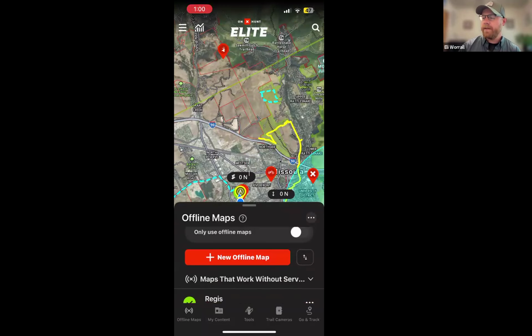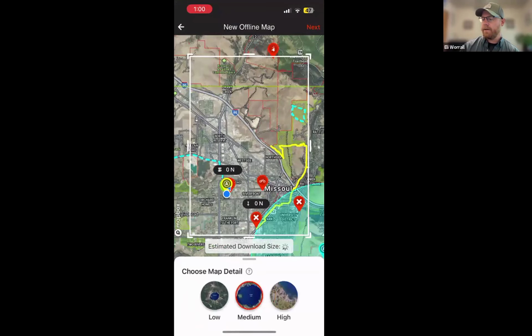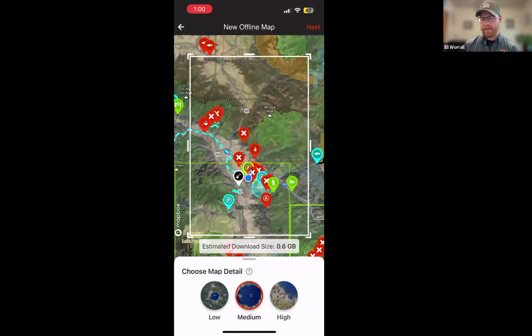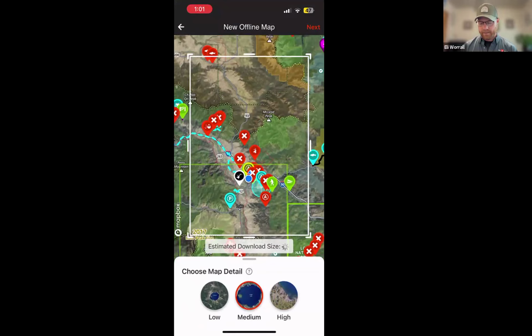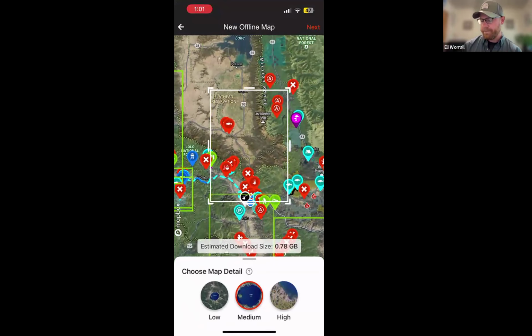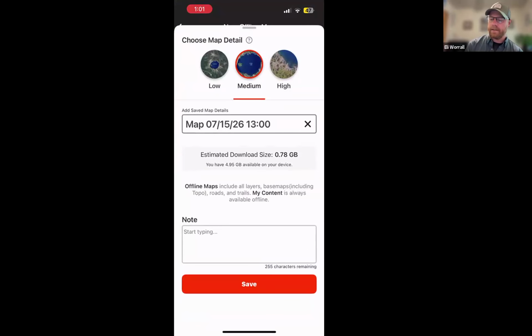To create an offline map, you just go to where it says offline maps, bottom left side of the screen, hit new offline map, and you'll see I have this box that I can zoom in and out with. Everything inside of that box is going to be what's downloaded. So I can zoom that out as far as I need to, get the area that I want. Then it gives me an option here. So I have a map detail option. This is going to help you save data on your phone and also download larger or smaller maps.